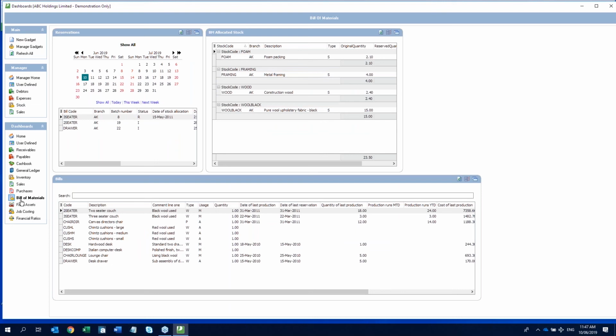Got bill of materials dashboards too, which shows you your reservations that you've got for your bill of materials. Any allocated stocks, that's any stock that's obviously been allocated to your manufacturing. And then your bills as well, which is the search option to search through those.